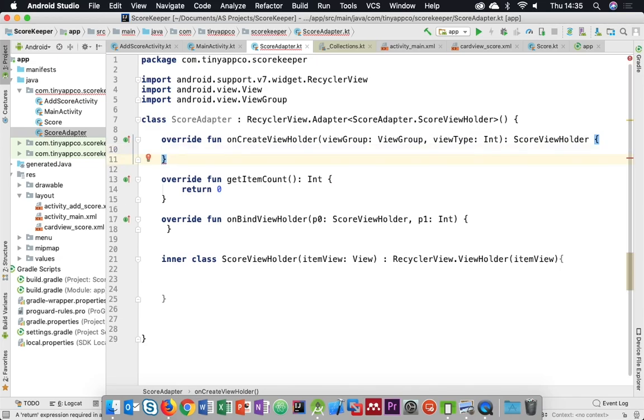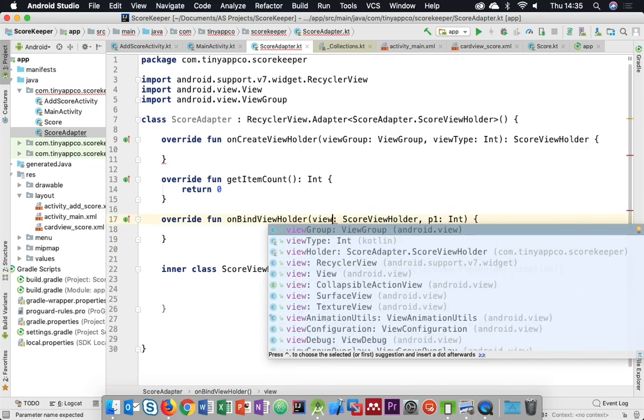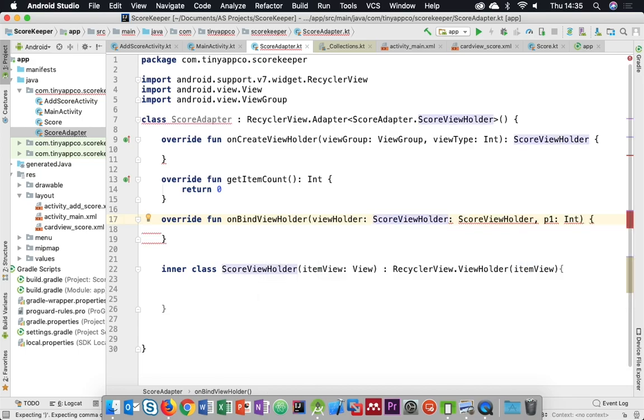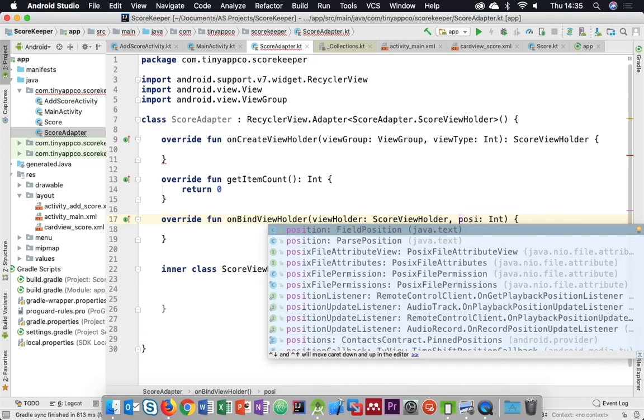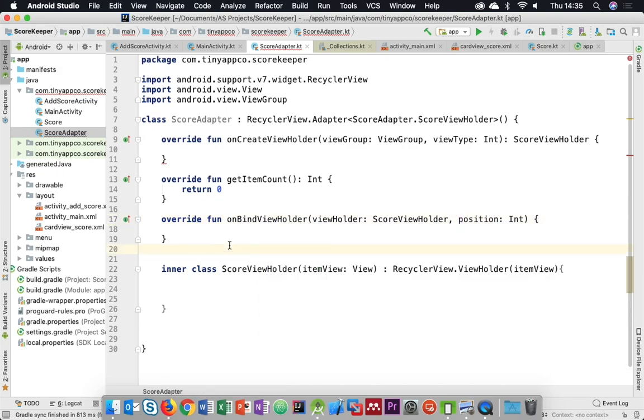Why is that complaining? So this method has got to return a score view holder, so we'll come to that in a minute. And we've got a method here called onBindViewHolder. Well, here we get a view holder. I don't want that view holder. And we also get this integer which refers to the position in the recycler view where something appears. And that's quite useful because we might need that to figure out where in our collection of things we're going to display that view holder comes from.